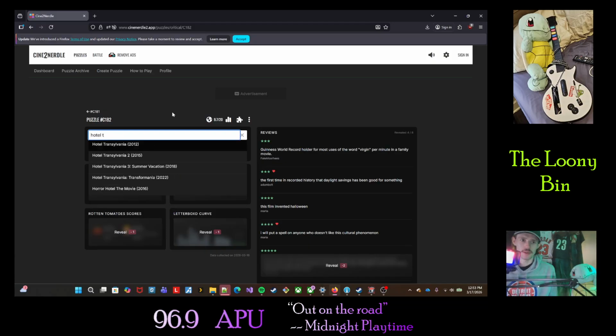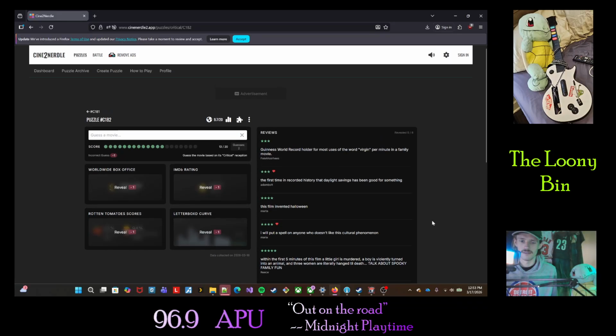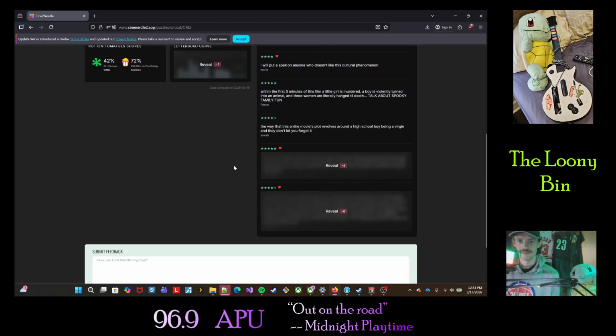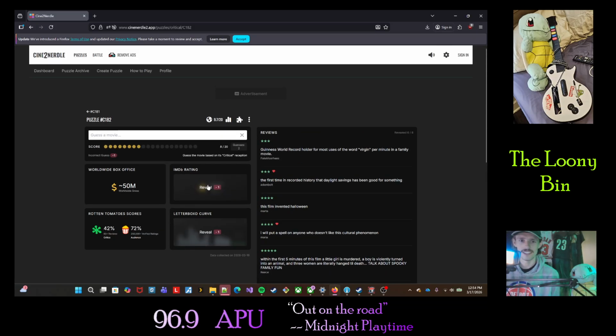Like, I'm just gonna say Hotel Transylvania. I never saw it. No. Sure. Within the first 5 minutes, little girls murdered, a boy is violently turned into an animal, and 3 women are literally hanged till death. Talk about spooky family fun. I have no idea. What was the 50 million box office? Dude, the way it revolves around a high school boy being a virgin and they don't let you forget it. Like, I have no idea. Can I give up?